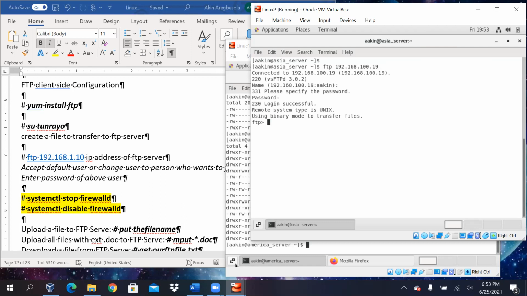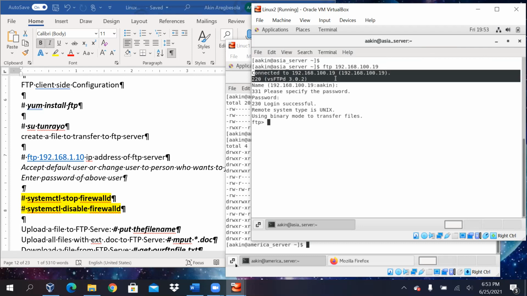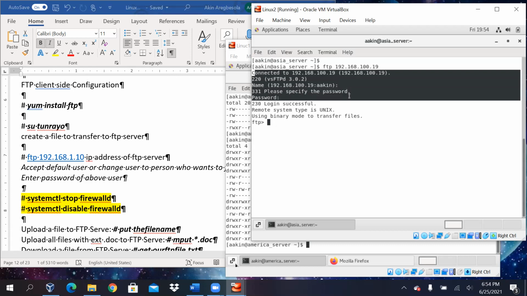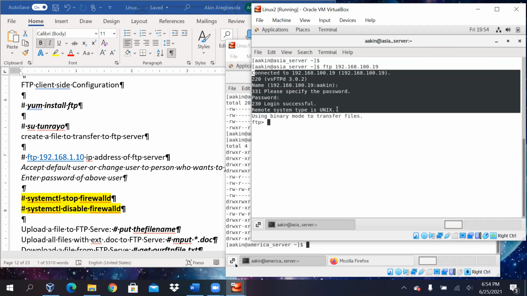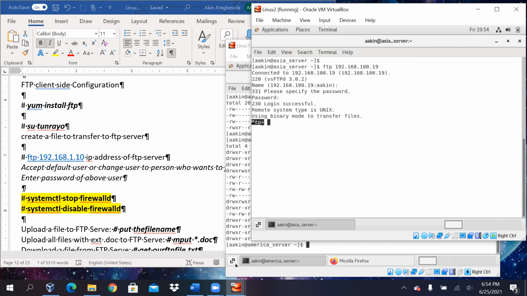All right. So what does it say here? It says you are now connected to that server, right? In the user account, Akin, please specify your password. I specify password, and it says login successful. Remote system is Linux. So it's now seeing the remote system from here using FTP, just similar to when we did SSH. So you are now in FTP mode.